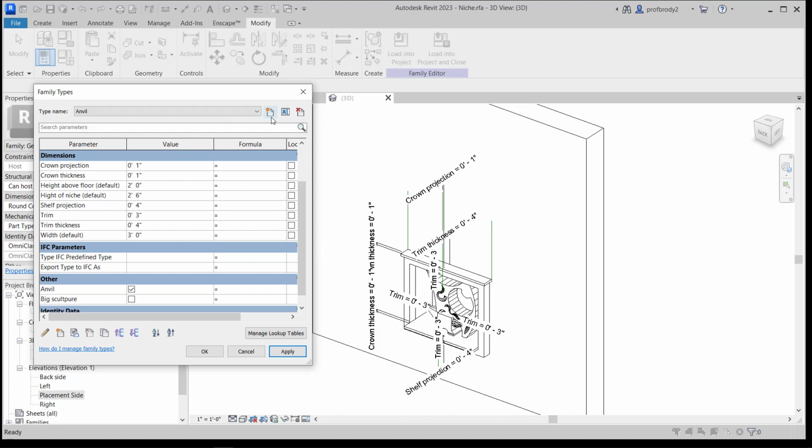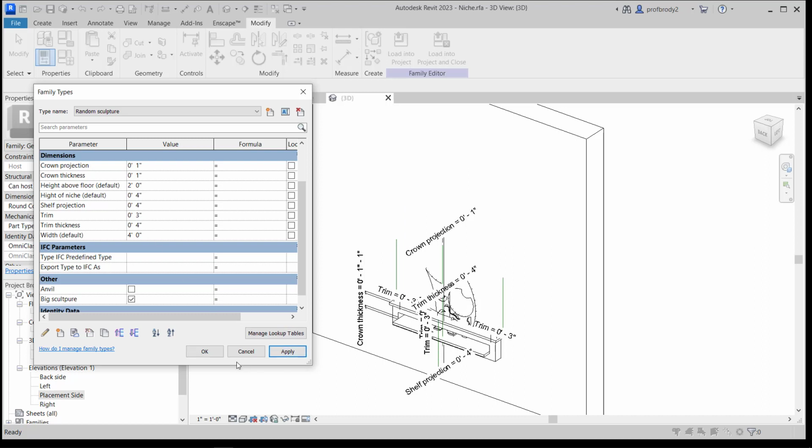Now I'm going to create a new family member, and I'll call this random sculpture because I don't really know what it is. In fact, I think that might have been what it was called in SketchUp. Click OK. And in this one, I'm going to turn off the anvil, but I'm going to turn on the big sculpture. And I think I'll give myself a little bit more width and a little bit more height. 4 feet width, and let's make this 4 feet tall. It's kind of squarish. Oh, not 4 inches tall. That's pretty small. Let's make that 4 feet tall.